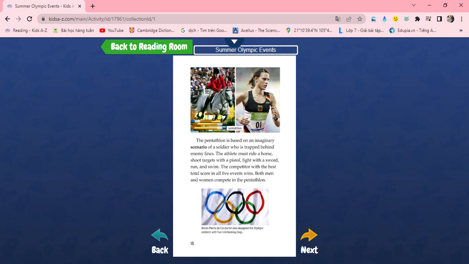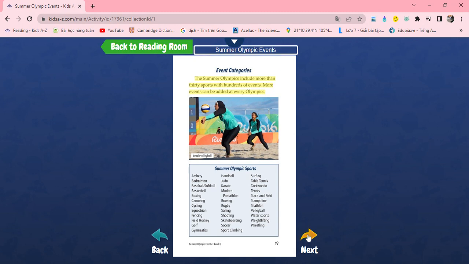The pentathlon is based on an imaginary scenario of soldiers trapped behind enemy lines. The athletes must ride a horse, shoot targets with a pistol, fight with a sword, run and swim. The competitor with the best total score in the five events wins. Both men and women compete in the pentathlon event category.